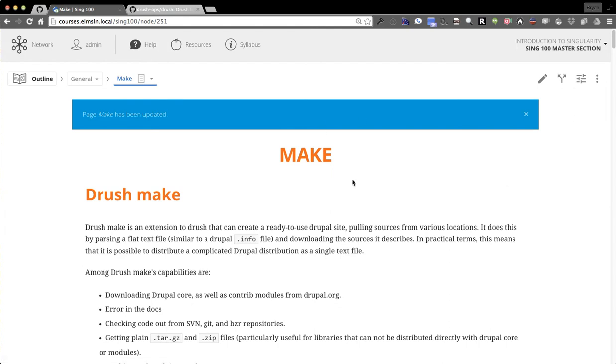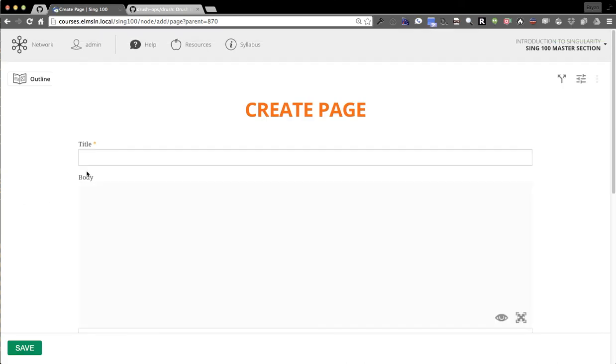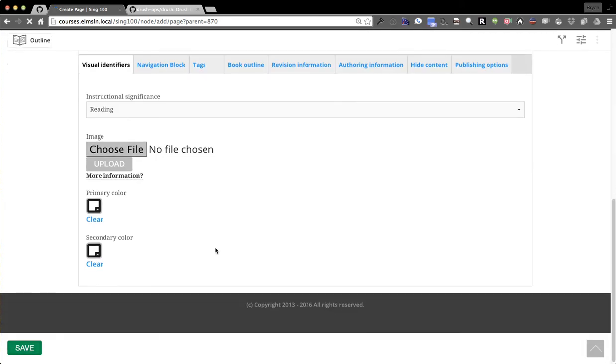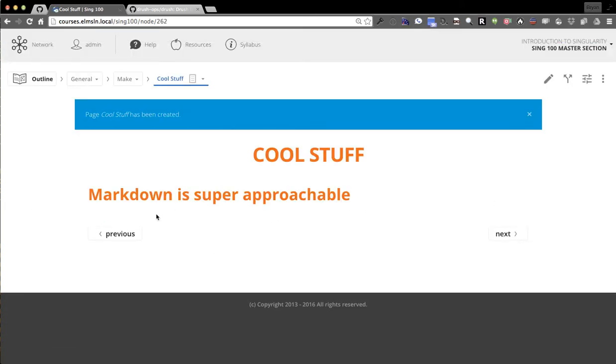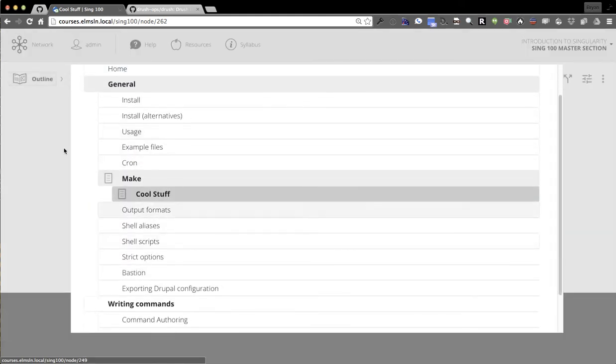So yeah, this is getting pretty sweet now. So what we could do is, I could be looking at this, the documentation for Make, drop a child page in there. We've got it automatically detecting that this is part of a Git book, and so it switches the input filter to Markdown. Markdown is super approachable, and the title of this is going to be Cool Stuff. And so save, again showcasing that, right? We've got that in there. We've got our cool outline here.